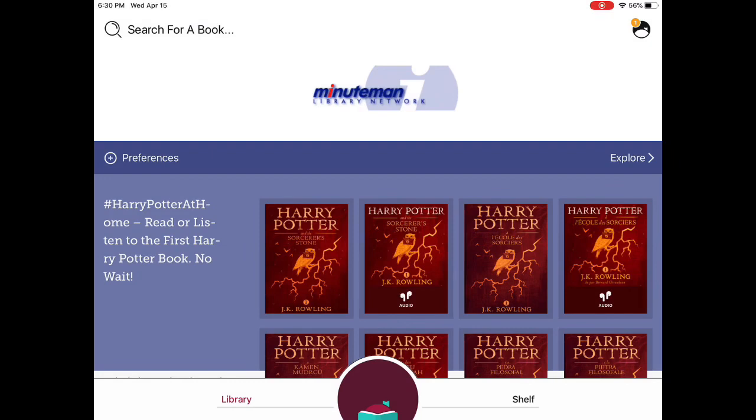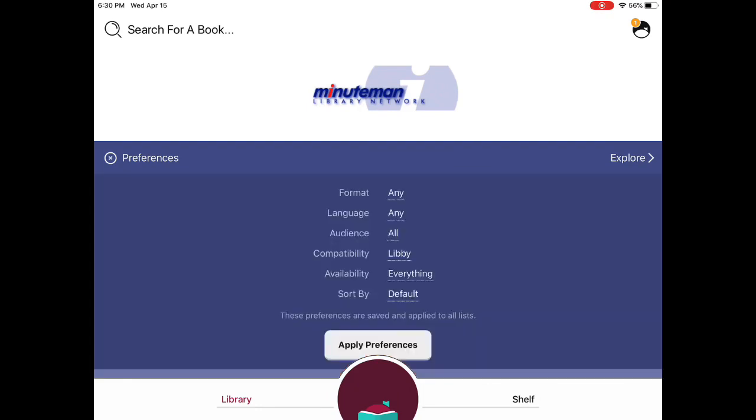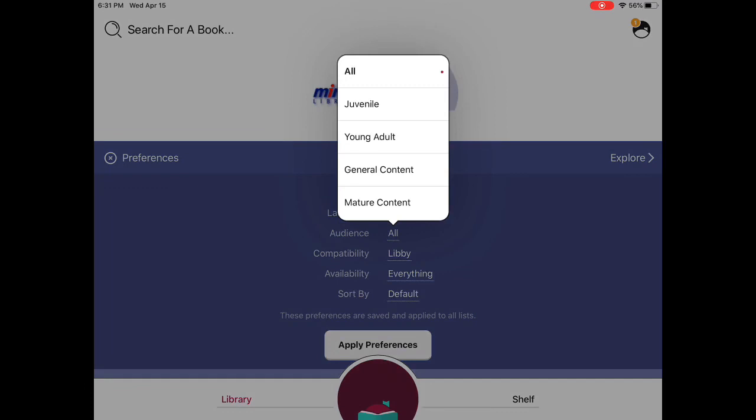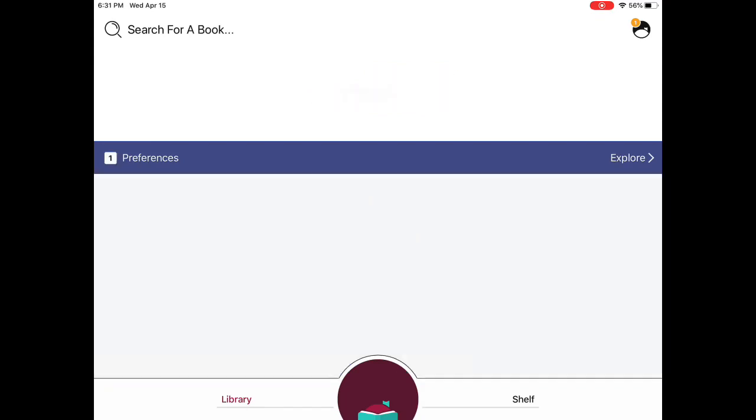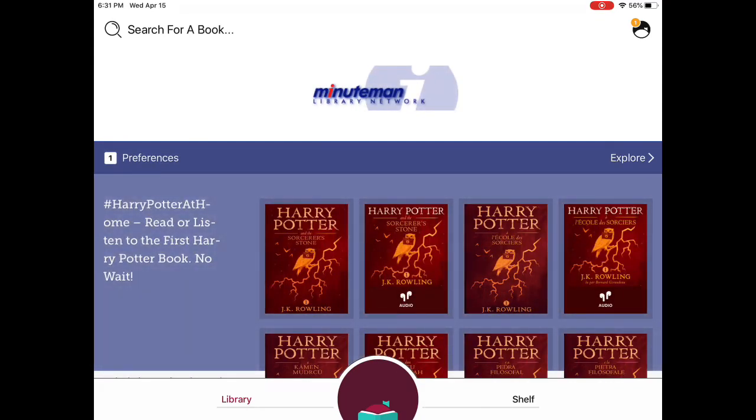Okay, so we got logged into our Libby account. So the first thing we want to do in order to find the stuff that's going to be most relevant to your interests is to look at the Preferences section, which is over here on the left-hand side. So one thing that's going to be really easy to winnow stuff down and make sure we're only looking at things that would be good for you guys in terms of content and interest is to change the audience setting. So you'll see it says audience and then it says all. So we're going to tap on where it says all and switch it to juvenile. And then you just want to tap on where it says apply preferences so it remembers what we just changed.